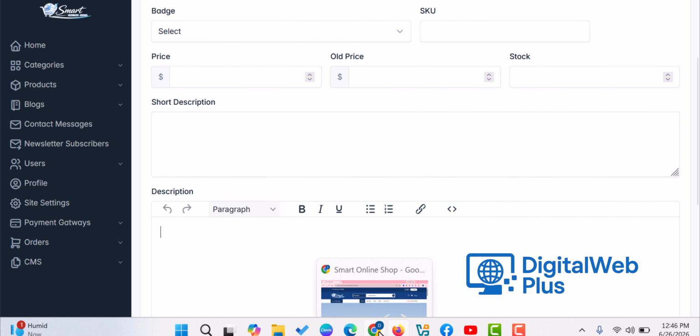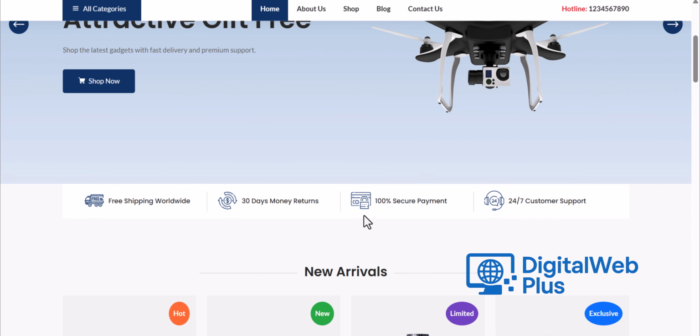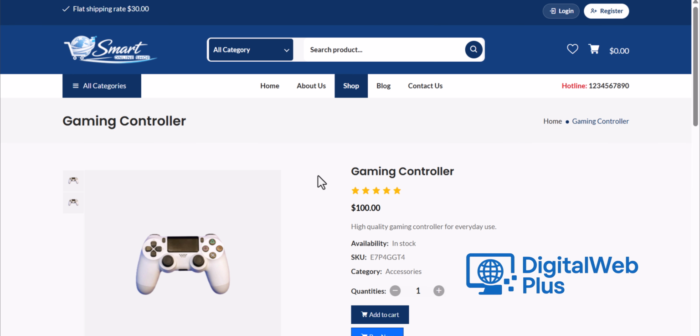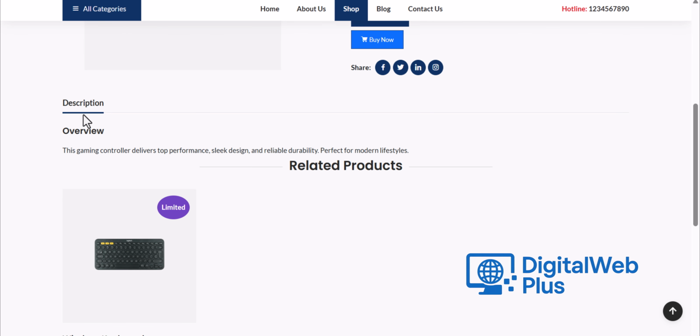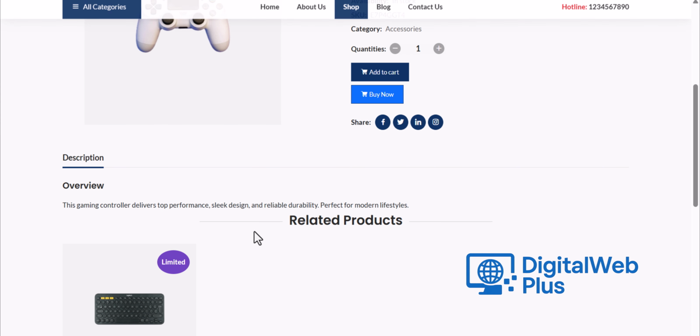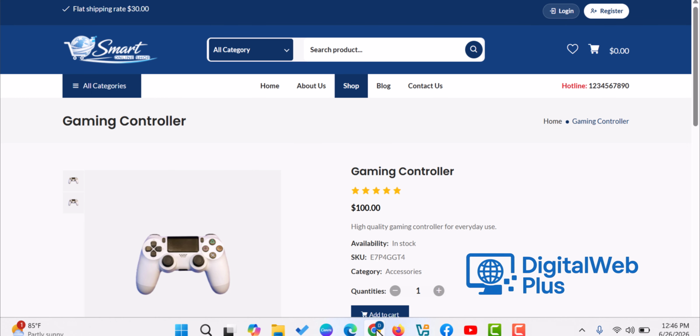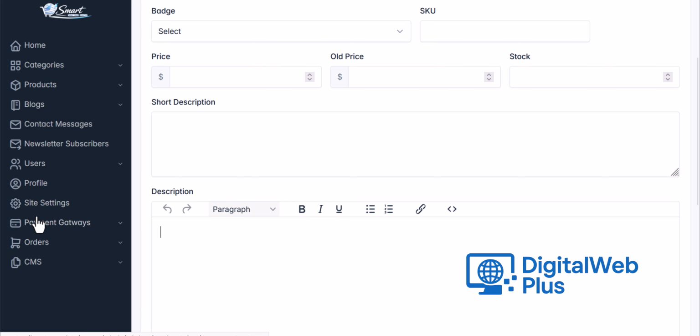If I come to the front end, this is the front end for any product. For instance, take this gaming controller. You can click on it, and when it opens, you can see the information and the description. So this is exactly the way it functions. I will make a more detailed demo later and show you more on how it can be managed, but before that, I don't want to make this too long.